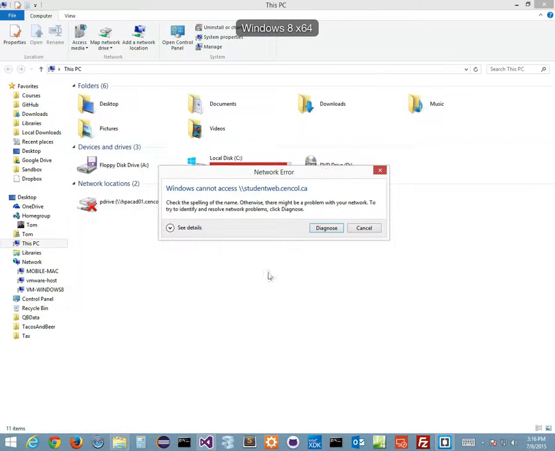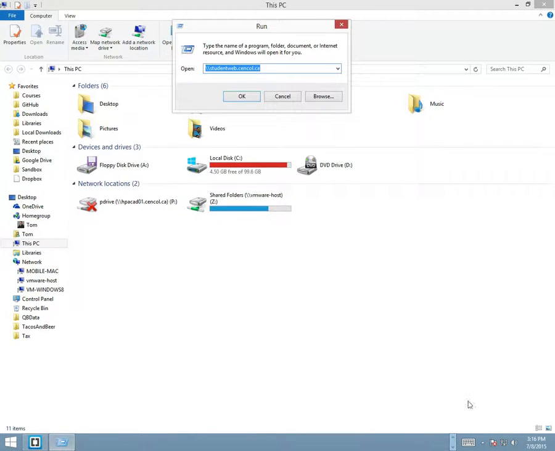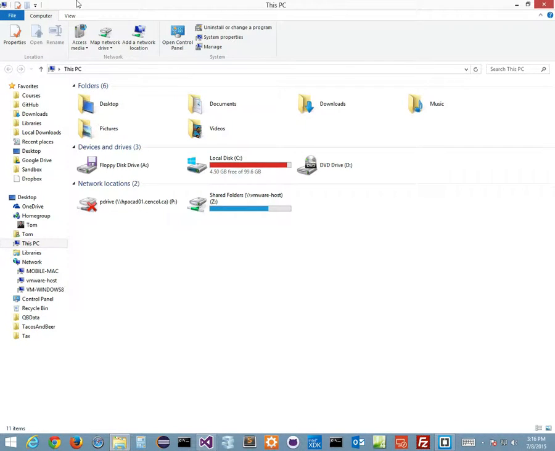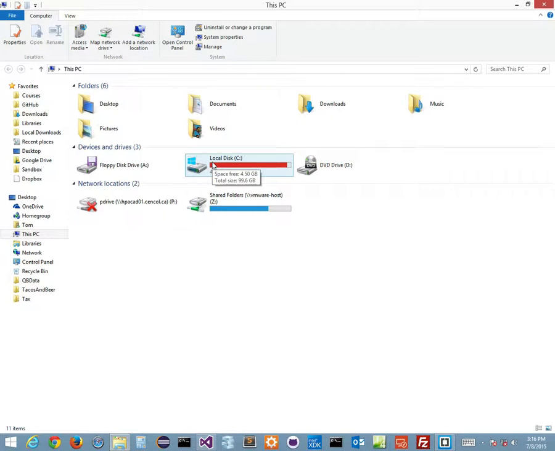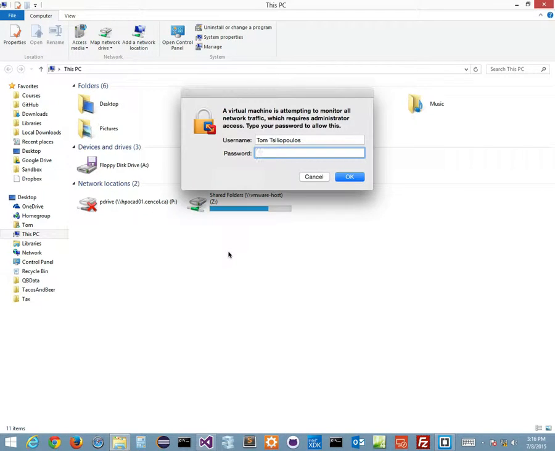On my PC, though, I got this: check the spelling, studentweb.sendcall.ca. I can't connect to it, right? Well, there's a reason why I can't do that, because I'm using a virtual machine, right? So for me to do it properly, I need to change my connection type from natting to bridging.